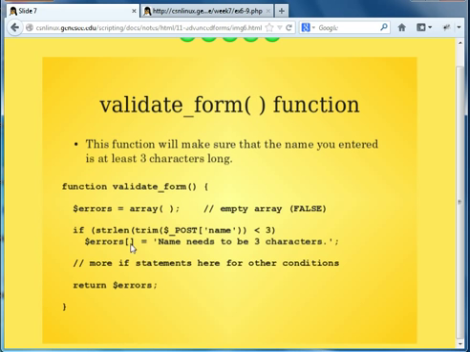Errors with a little blank subscript equals name needs to be 3 characters. Errors of key 0 is... Yeah, it'll create an element in that errors array. Name needs to be 3 characters. So now errors sub 0 is name needs to be 3 characters, and it returns this array back to the main program. Is it 0 or 1? Is there the errors equals array? There is no index there. Right.